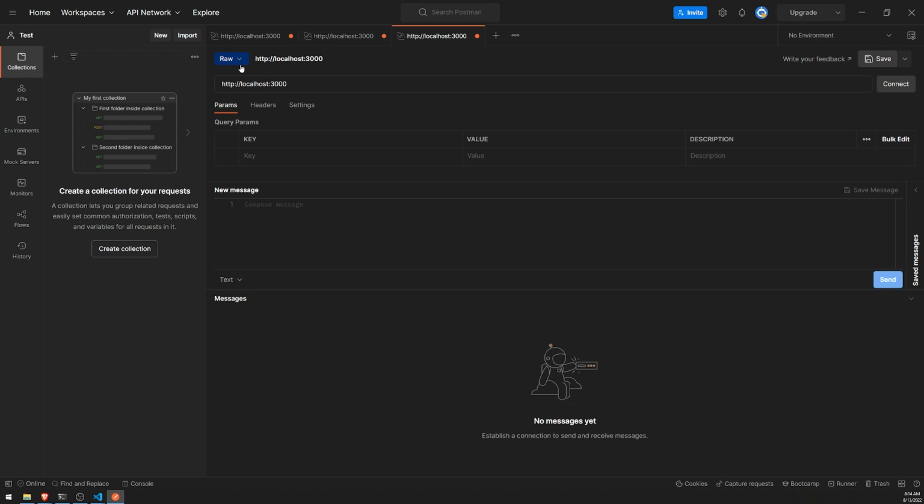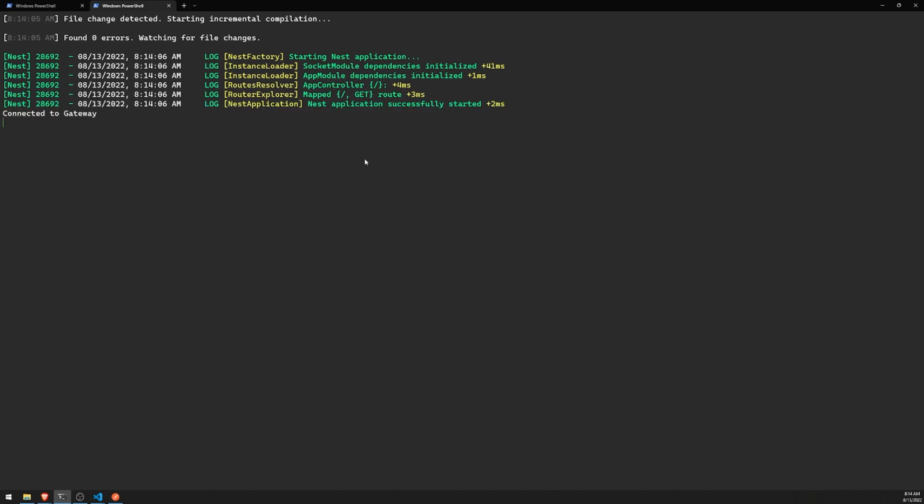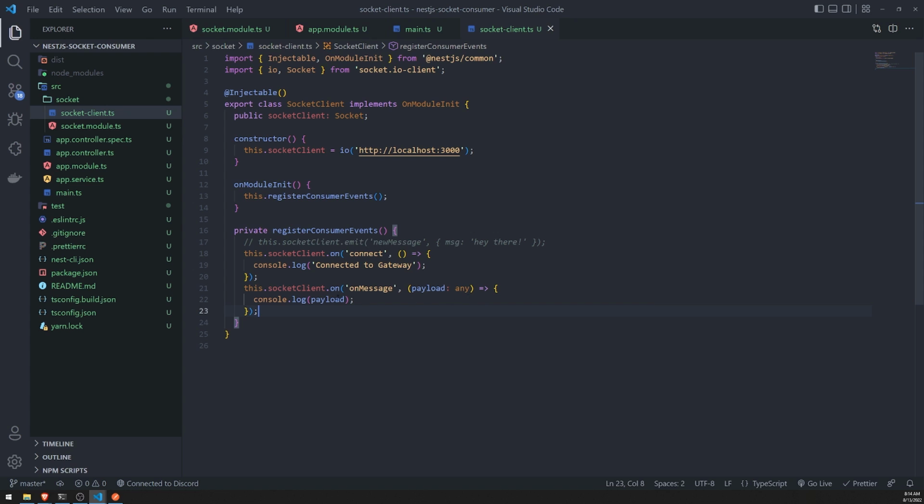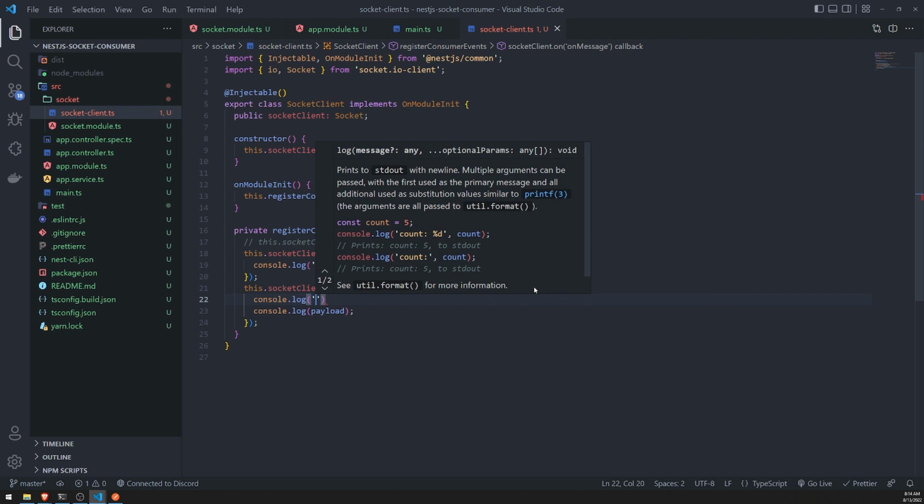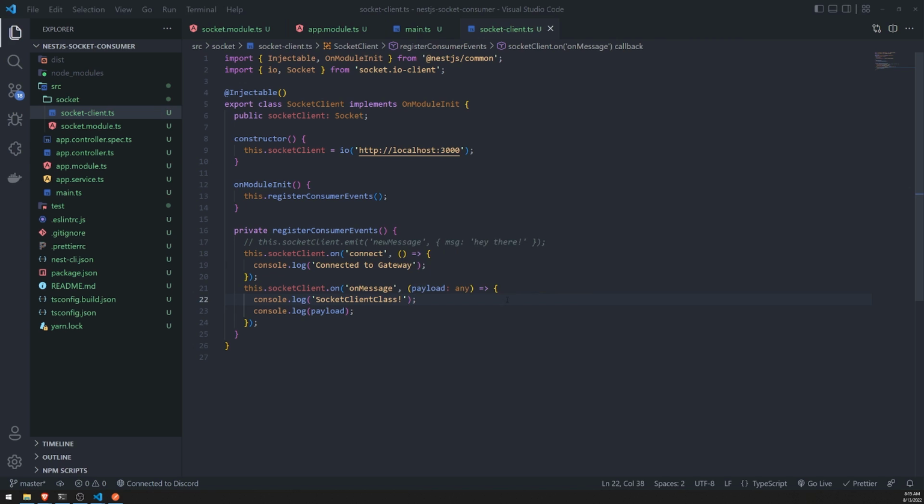We're going to connect to our WebSocket server. Okay, we're going to go ahead and connect, and then we'll trigger the new message event. I'll just say hi. Okay, now watch this. In the console, you will see in just a second, before I do anything, let me just restart this real quick. Let me just console log this. I'll just say socket client.